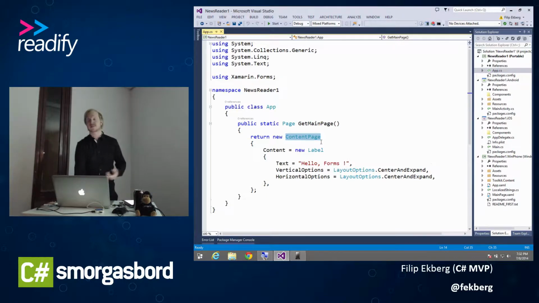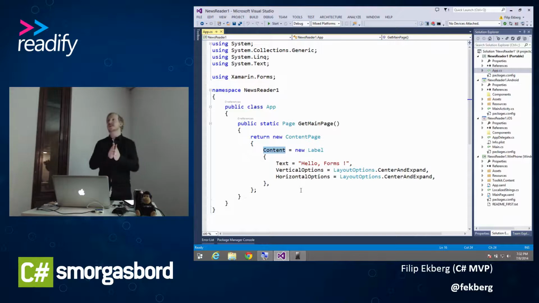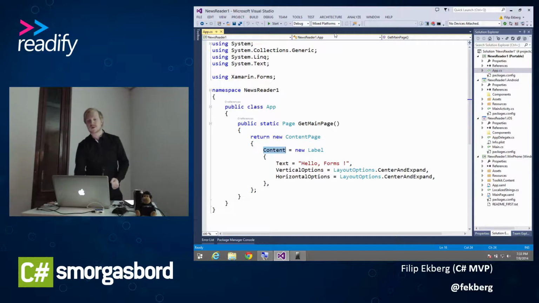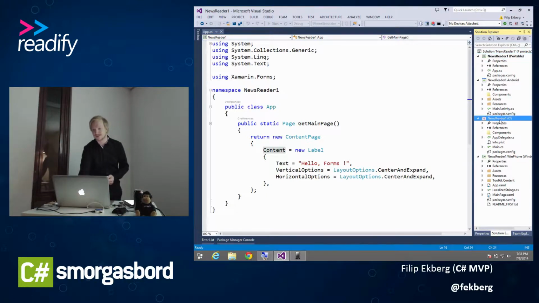And on the content page, of course, I have something called content. I just simply set the content to a new label. It displays the text hello forms. And then I say to span this on to the sides and to the top and the bottom, and that centers my text. So if I run this here inside my iPhone simulator, setting the iOS project as the current one, I just need to build the portable class library first, or else it's probably going to complain.